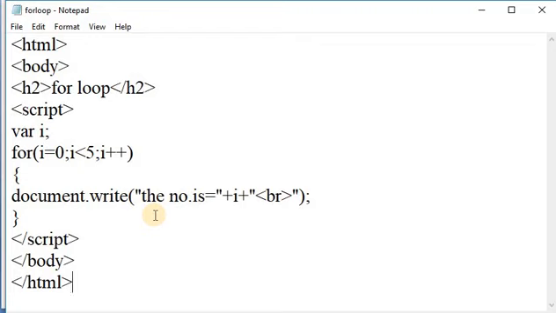Okay. In this lecture, we discussed the for loop, then the switch case statement, and the nested if else statement with their examples. In the next video lecture, we'll see the for in loop, the while and do while loops, and the continue statement.